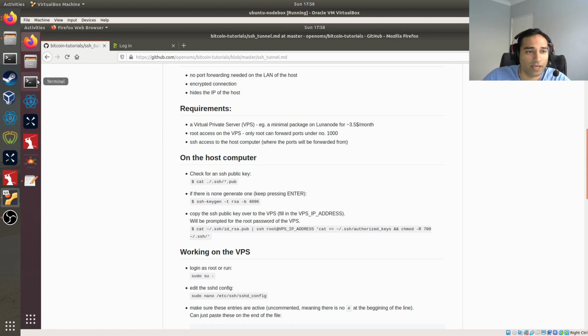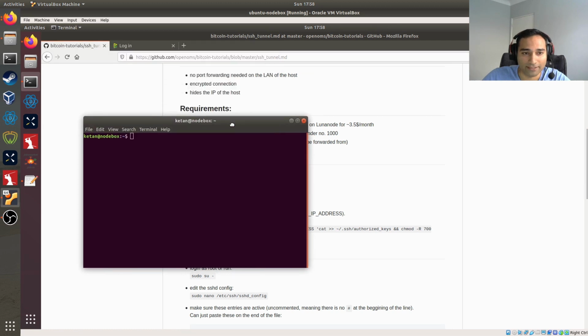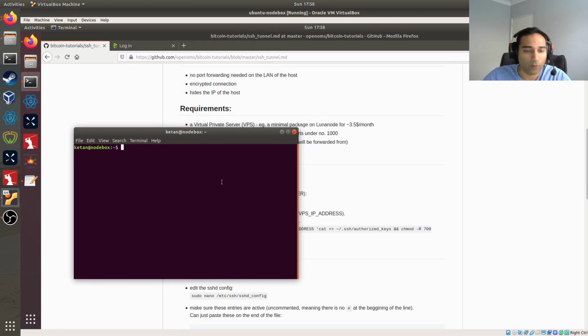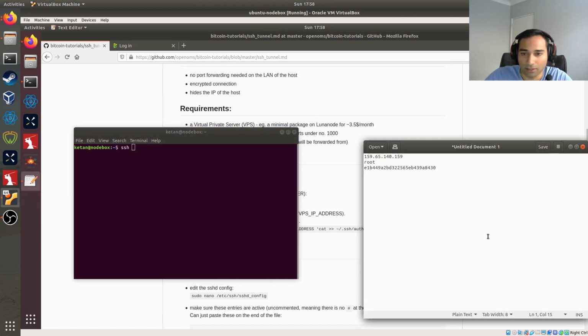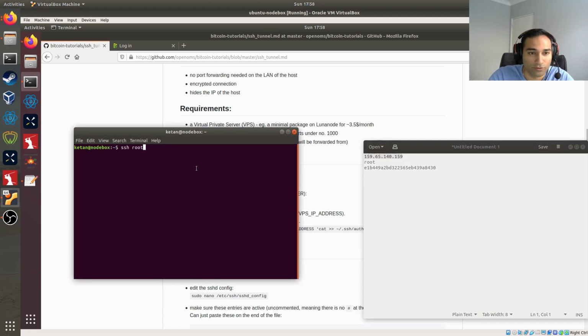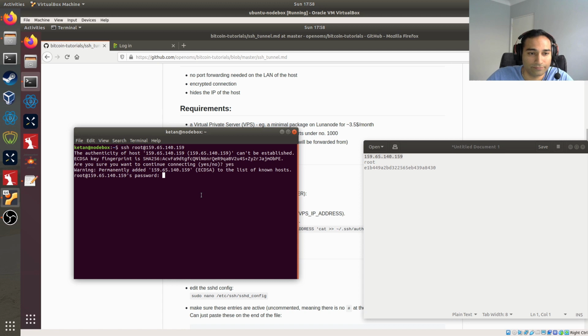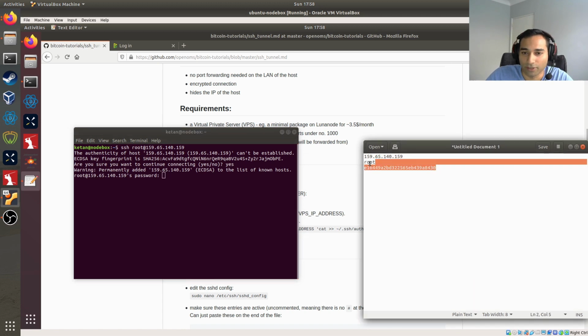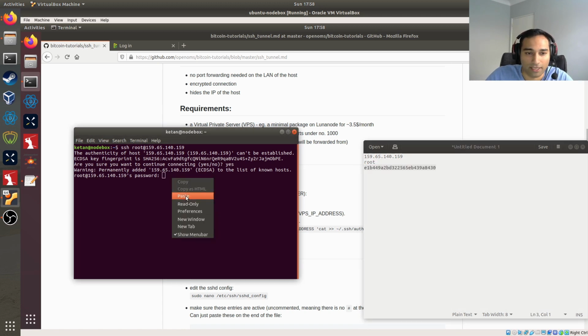Actually, before we do that, let's log into our VPS just to see that it works. The way that we log in is we go SSH, and in here we copy this IP address, and it'll be root at that IP address. Okay? And we'll say yes. And it'll ask for our password. So we're just going to copy this and paste that through.